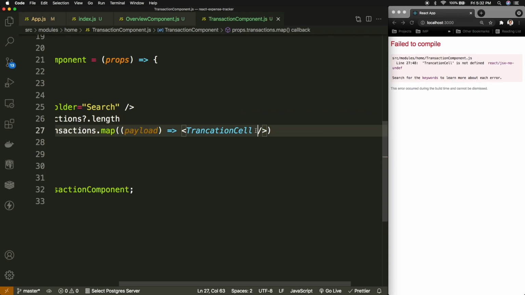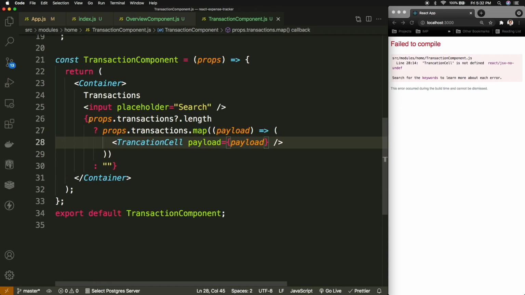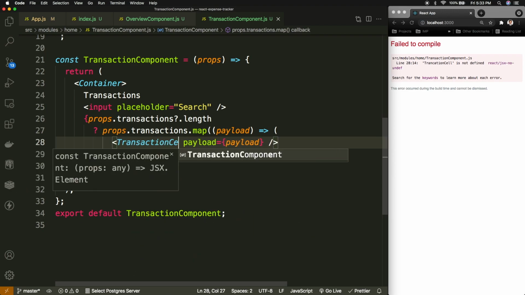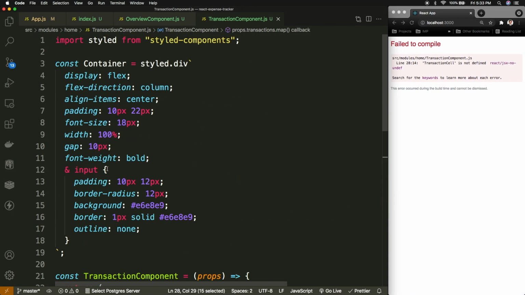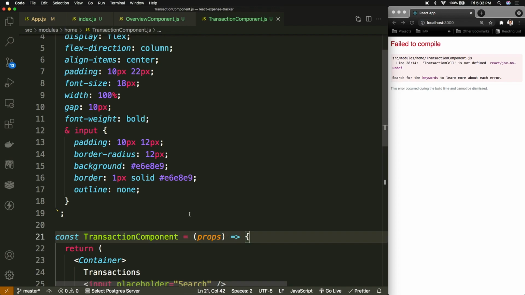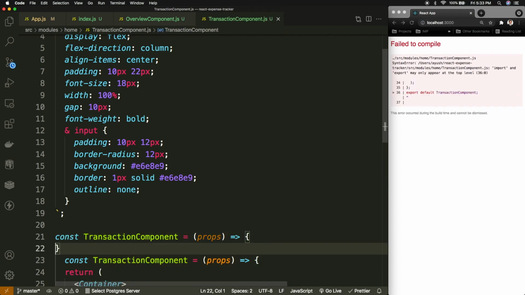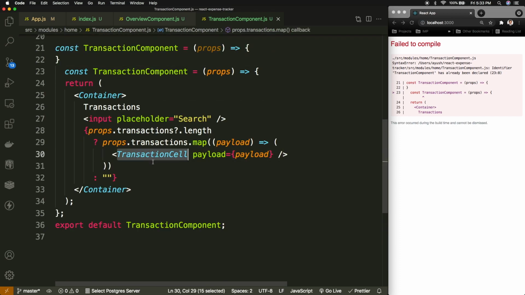And to this transaction cell I'll be providing the payload. So here you can see that if the transaction is empty, then we need not show the transaction cells, and if the transactions array is having some payloads, then we will be iterating over those transactions, and we will be showing the transaction cell for each item like this. The spelling is wrong, transaction cell. And for this I can create a component that will be easier to visualize, like this transaction cell.